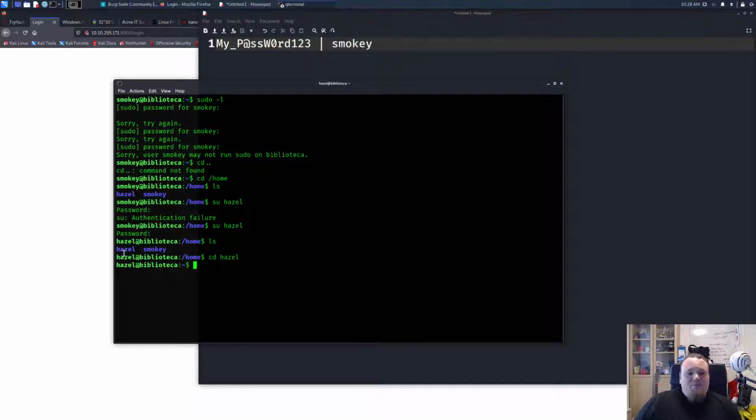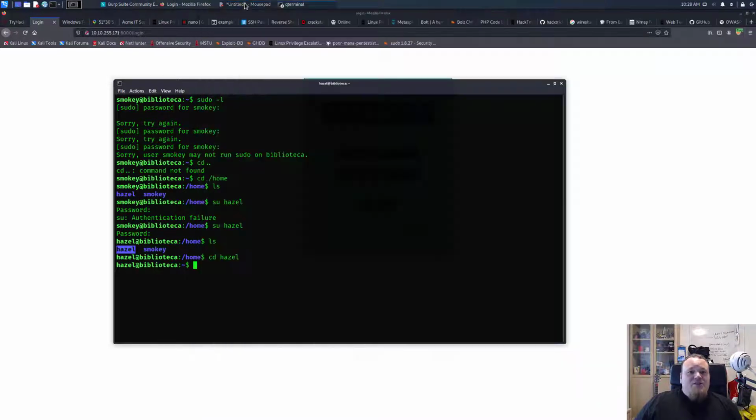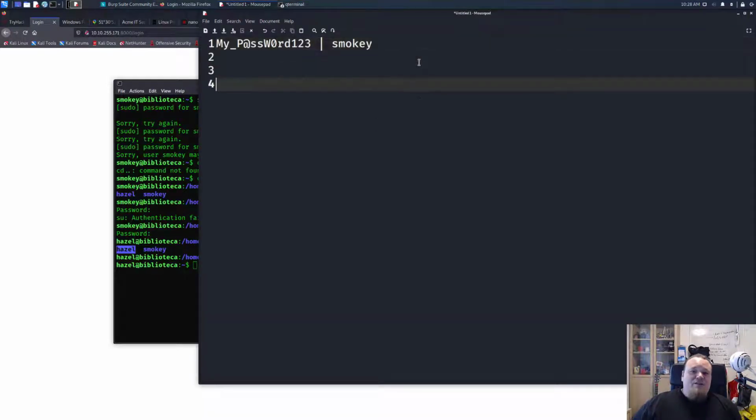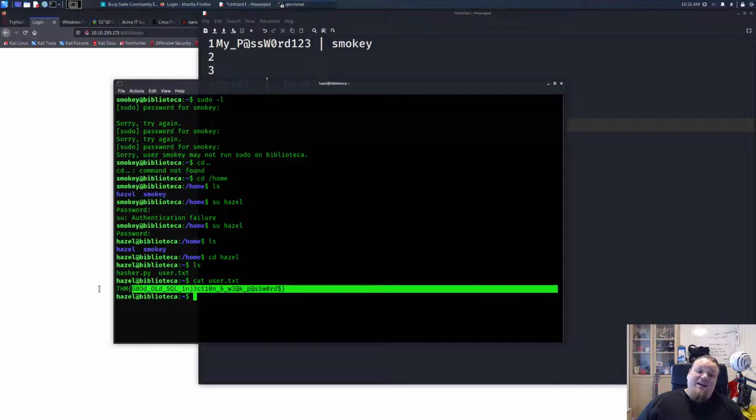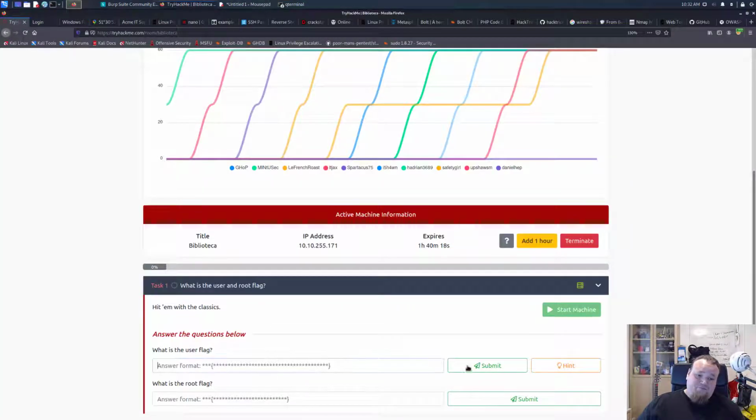So let me just take this here and copy paste this. This was just pure coincidence, I have no idea. So let's just take Hazel. Alright, so now that we are Hazel, let's go ahead and cut out the user text flag. We got the good old SQL injection and weak password. So yeah, okay, so Hazel was just a weak password guy.